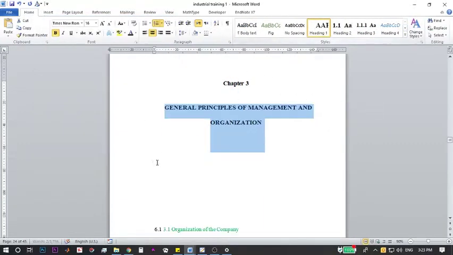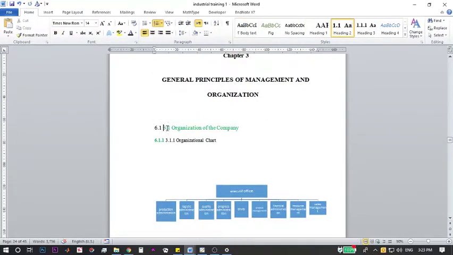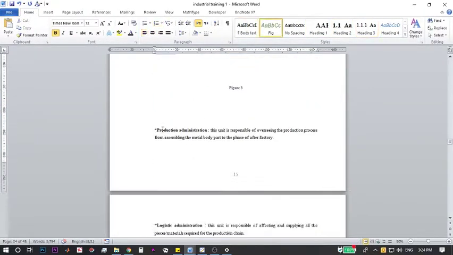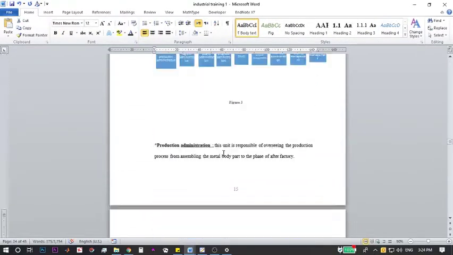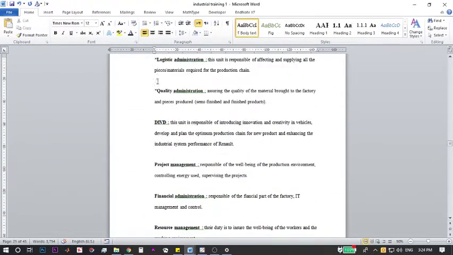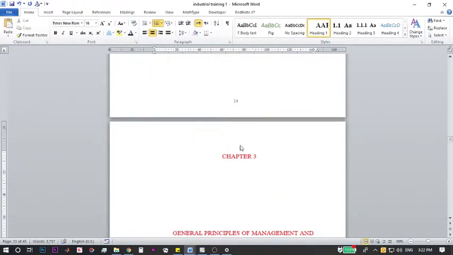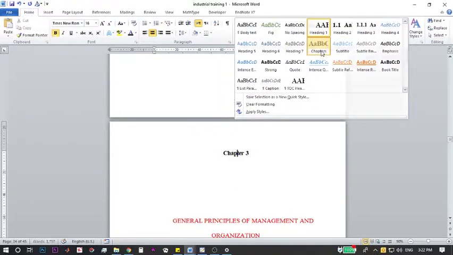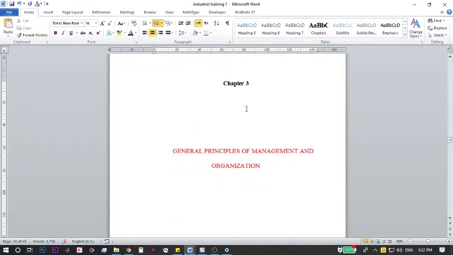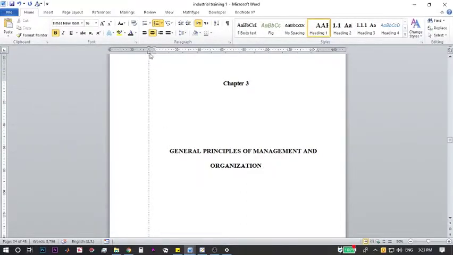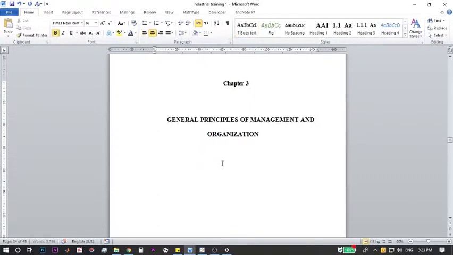Again, to start a new chapter, make sure that you are pressing Control and Enter, so it will begin from a new section. Let me bring this up. Yeah, you can see if I press Control and Enter, it will start from here. Now I will select the chapter format. This is the title of the chapter. I will select heading 1. And make sure that you bring this 2 to the left.